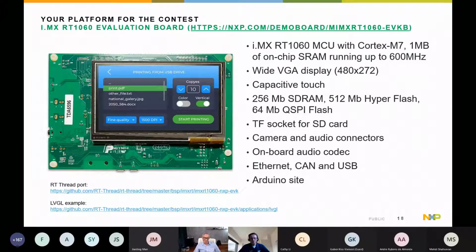In the certification, if you look at that, you'll see that the one that's certified is the 1060-EVK. But basically, in terms of all the graphics, it's exactly the same. There's some other features that have been added, like some audio enhancements to the latest platform, but in terms of graphics, it's identical. So this has the RT1060, which is just about our most popular microcontroller, with a Cortex-M7 that's running up to 600 megahertz, a megabyte of on-chip SRAM, but then a lot of other SRAM and memory on board as well.